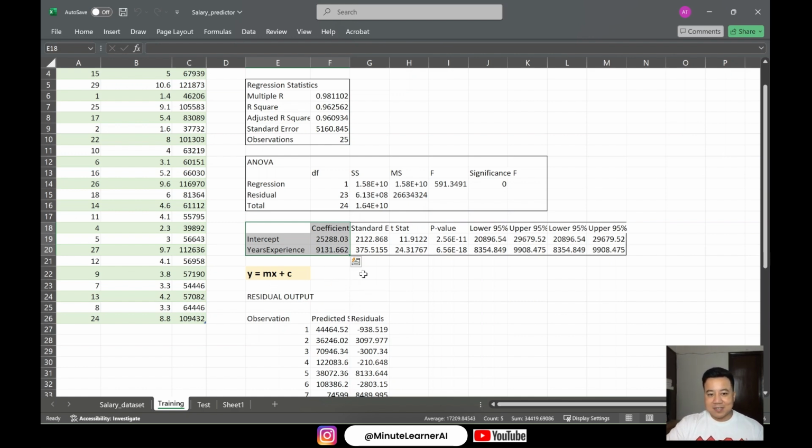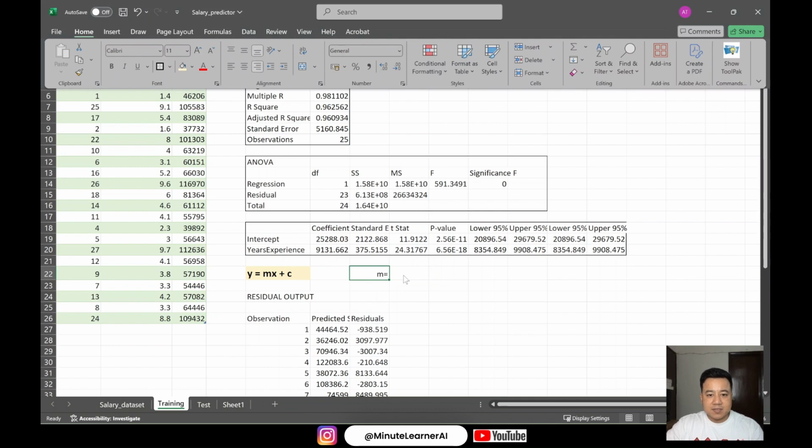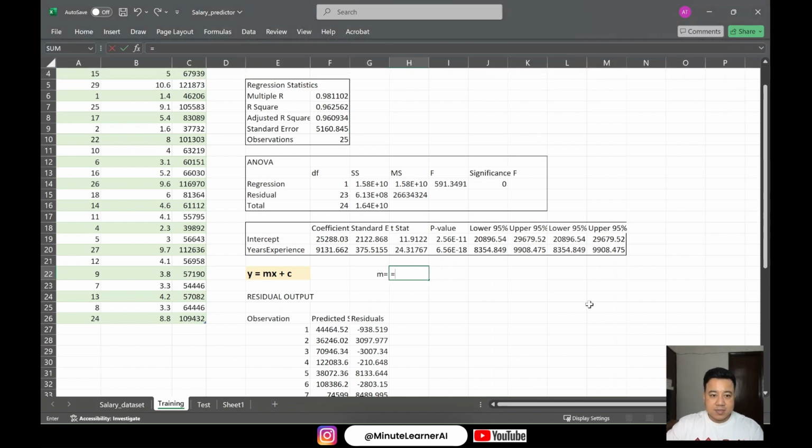So what are M and C, right? M, let me align this. M, right? You know what this is? This is the slope which is given by the coefficient of years of experience. Why is my function key not working? It worked. Okay. Thank goodness. So M is equal to this, and C is the intercept.